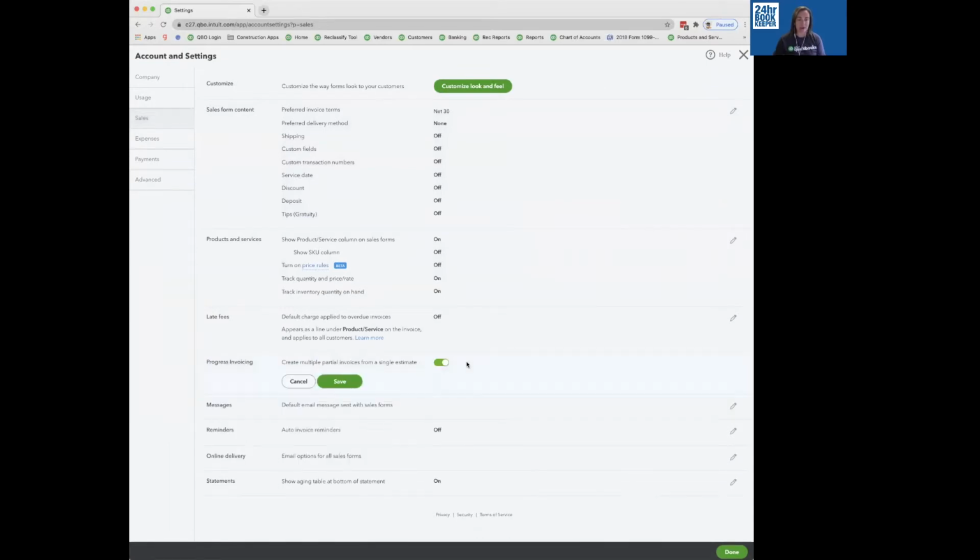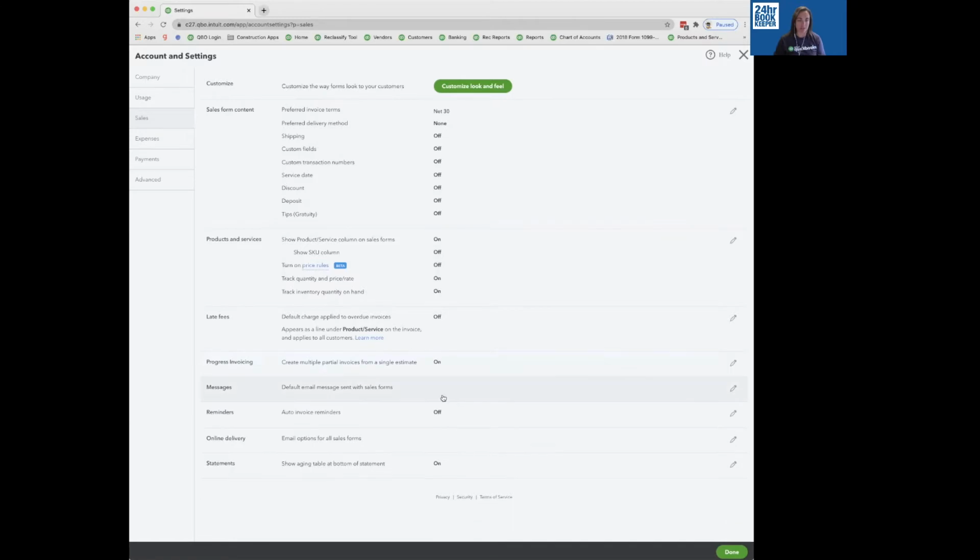Click anywhere on the line and make sure you turn it on. Mine's already on, which is why you see the green. And then once you've done that, make sure you click Save. Sometimes we turn it on and we move on and then it doesn't work. So this is extremely crucial to have the functionality pop up for progress invoicing to work.